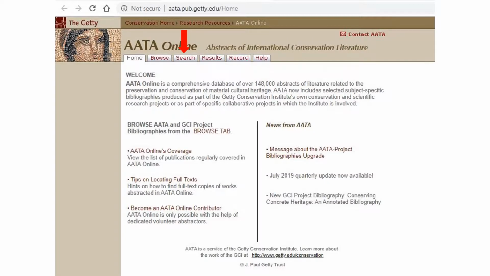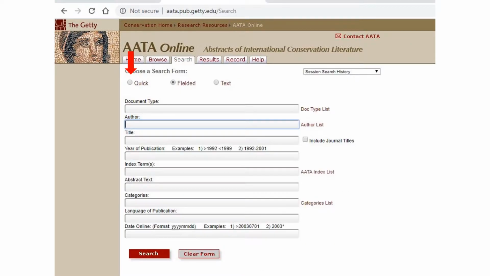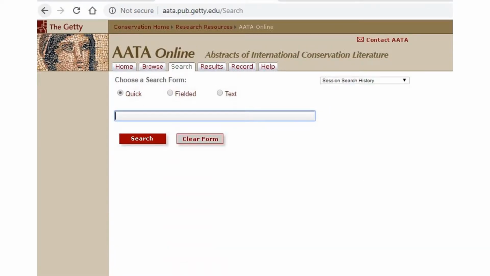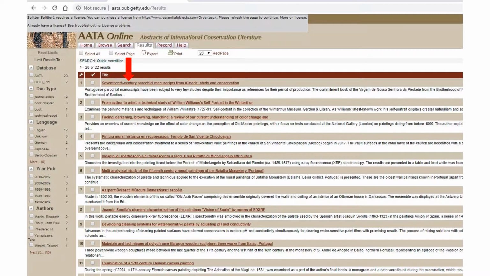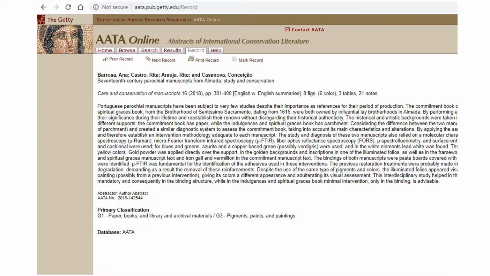The AATA is available at aata.pub.getty.edu. Select the Search tab. Select the Quick radio button. This gives you a familiar keyword search box. Here is a set of results from a keyword search on Vermilion. Click on the title of an entry to see the details.